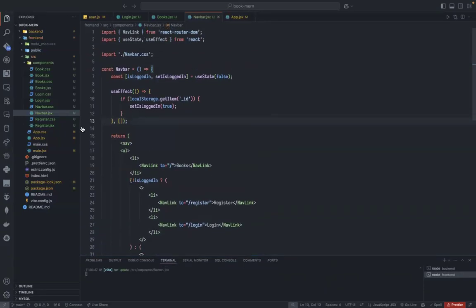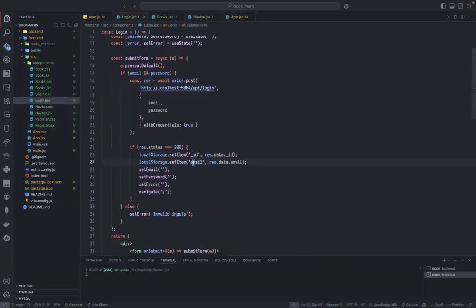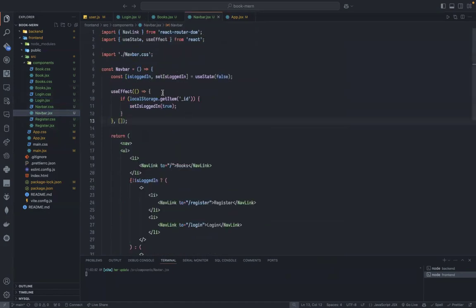So again, now when I log the user in, as you can see, I've saved two items in the local storage. I've saved underscore ID and email. Now, if I have underscore ID in the local storage, that means the user is logged in. But if I don't have it, that means the user is not logged in. So what I can do, well, I can just go to my navigation bar here. In my navigation bar, I will have a piece of state, isLoggedIn, setIsLoggedIn. So by default, the user will not be logged in.